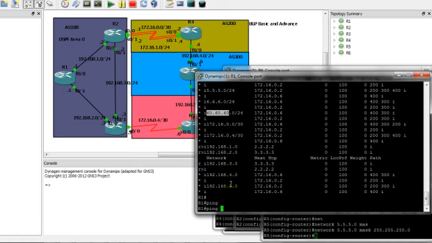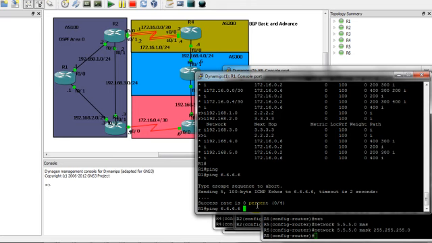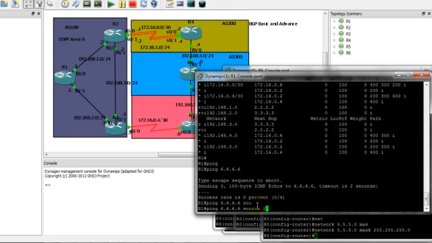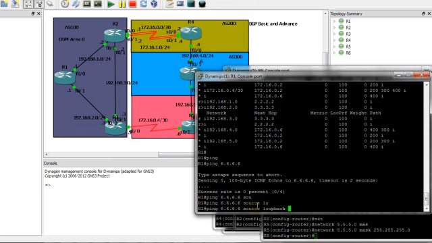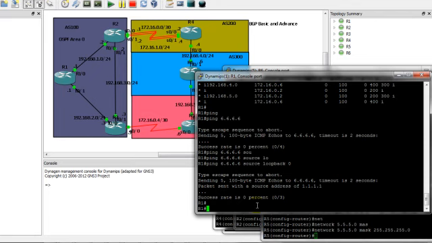Now can we make a ping? Let me see if we can. We'll ping from 1 to 6. Look at this. Until now we cannot. So why? Let me try with source loopback 0. Also I can't. So that's easy, now I want to show you how.